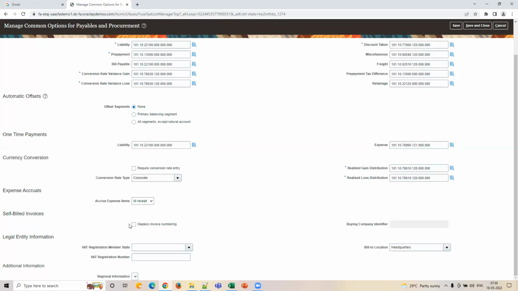So in self-billed invoice, you choose whether you should have gapless invoice numbering or not. Then, whether the buying company identifier is required or not. For example, if you enable gapless invoice with self-billed invoice, you can put your buying company identifier as a prefix. If you put US1 BU, what will happen? The automatic number will be used as a part of the invoice number while creating the invoice or in the pay and receipt process.